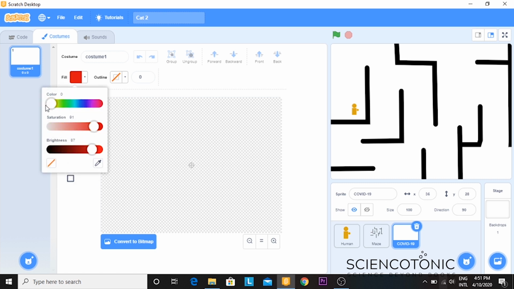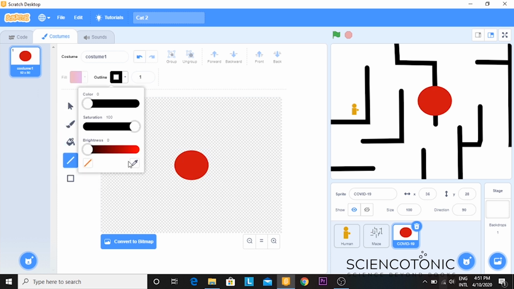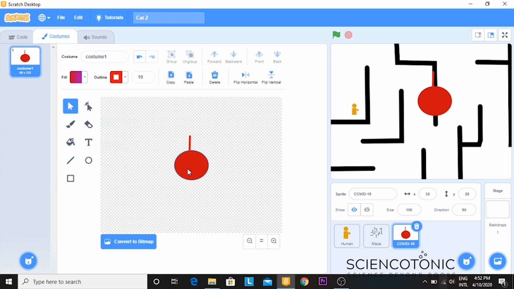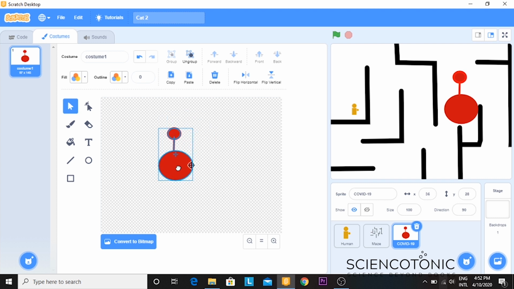I'm going to choose a dark red color. Probably we'll do half of the virus so that you can also try it out. We can combine all of them into a group. What you have to do is select all with Control A, and here you can see group. If you click that, it will form one whole image. You can take it apart, or you can move it like a whole thing.